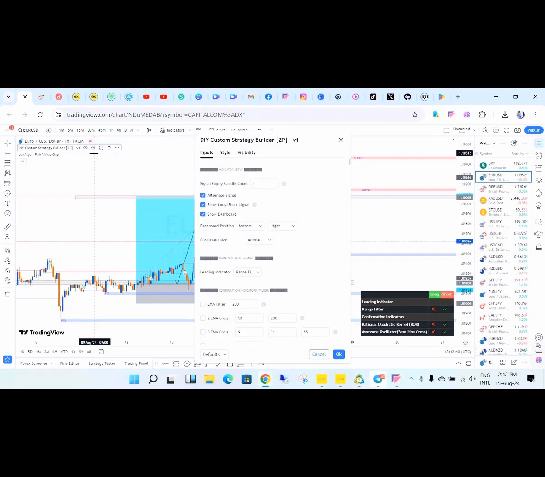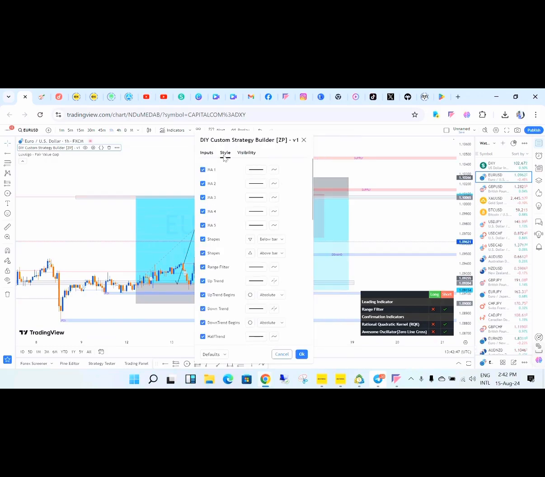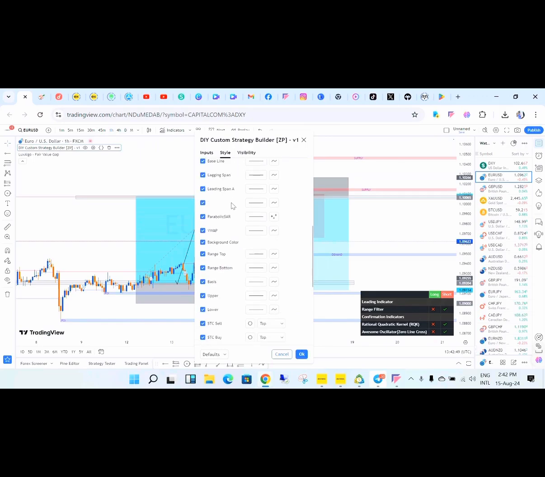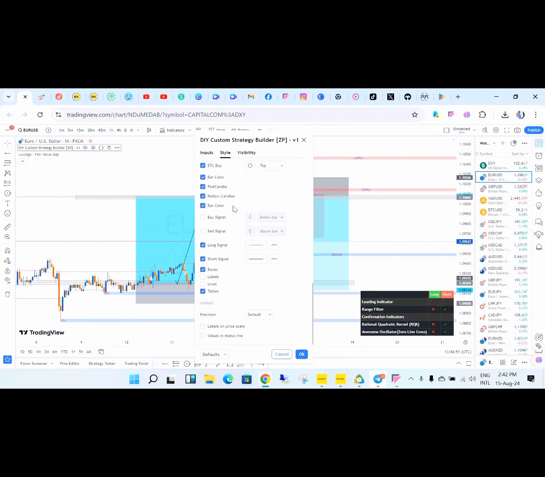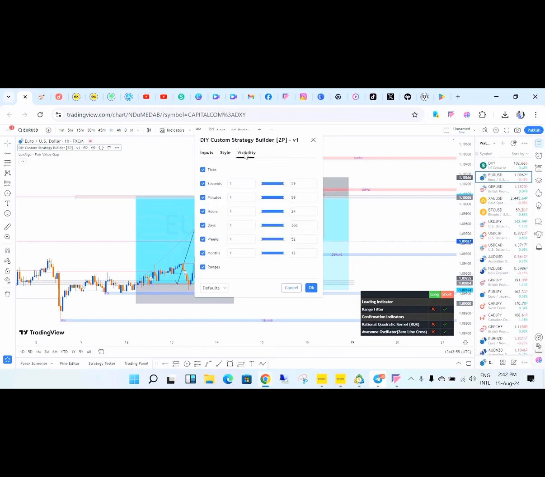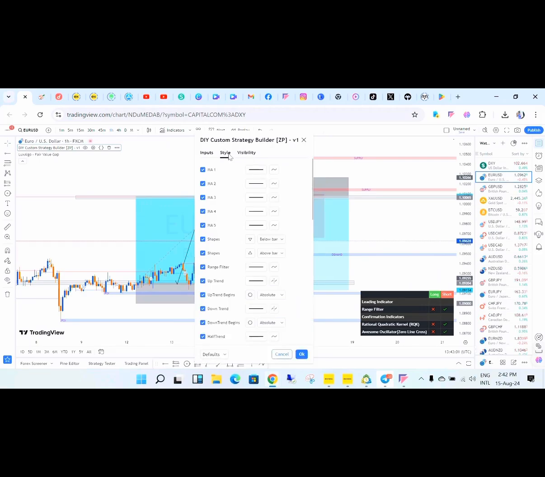So another thing you need to look out for, because as you can see, we are in the inputs page. If you click here, you see style. Okay, just leave this one just the way it is. You can come and troubleshoot if you want to troubleshoot. Okay, and we have visibility, so we'll just leave visibility just the way it is. Okay, yeah, there's something we can change on style.